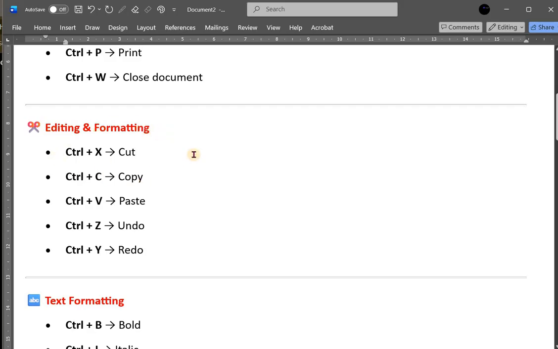Control X. Control X is used to cut the text. For example, I said this is my first video in MS Word. Now I want to cut something from here. For example, the word video. Double click it, and what is the command to cut? Control X. See, this has been removed.